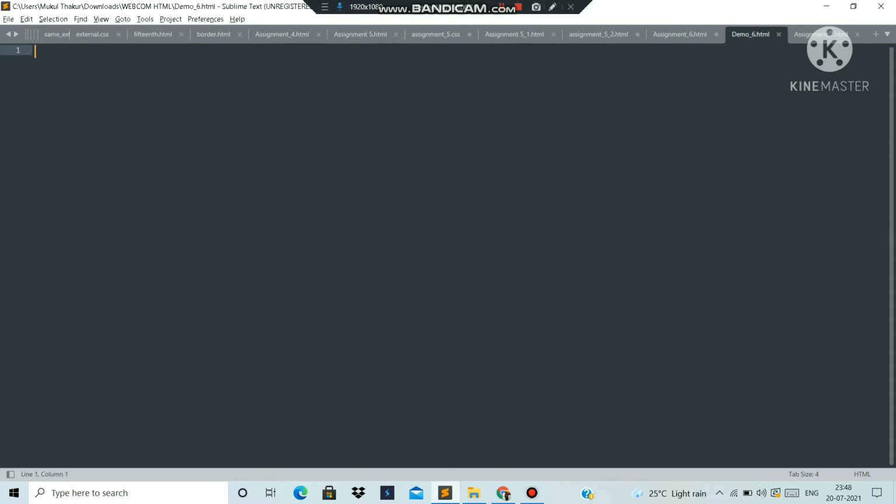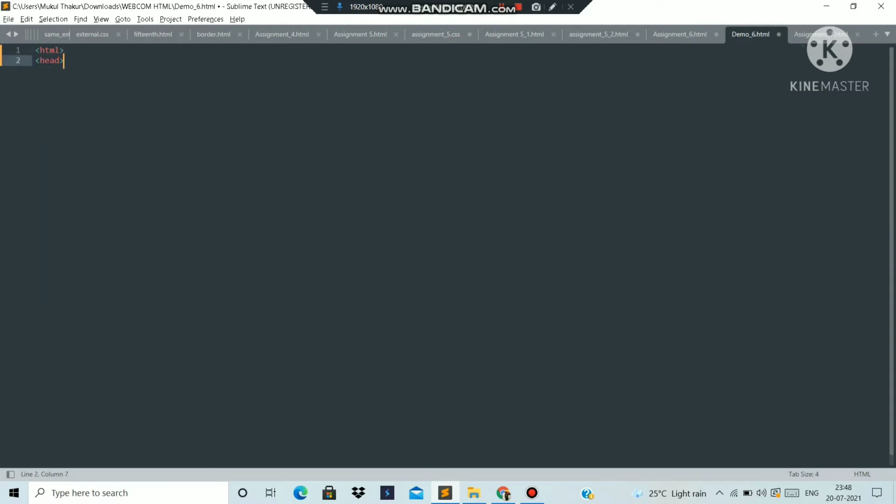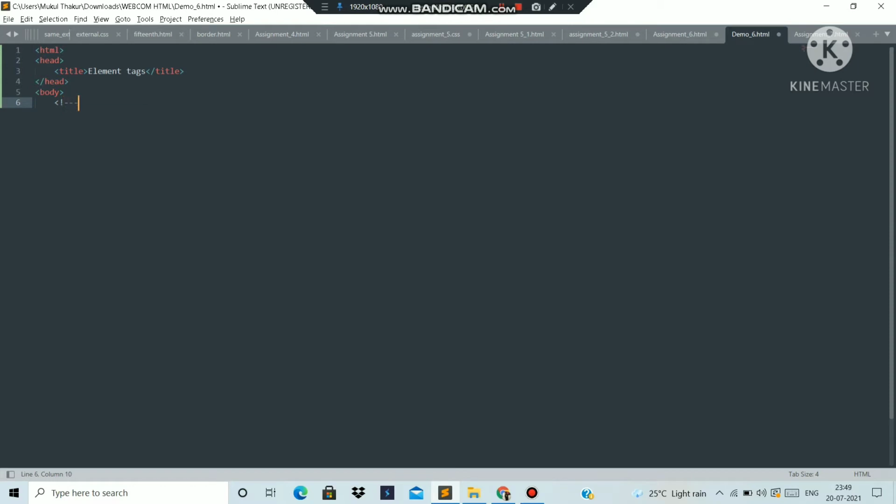I have saved this file beforehand, the name of the file is demo6. The first tag, like we have used before, is HTML, then head, and within the head tag we will use the title tag. The title I'm giving is element tags, and now I'll close this title tag and then close this head tag. Now we'll begin with the body tag and some of the element tags.